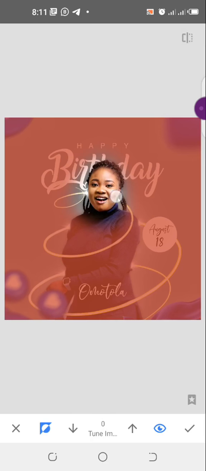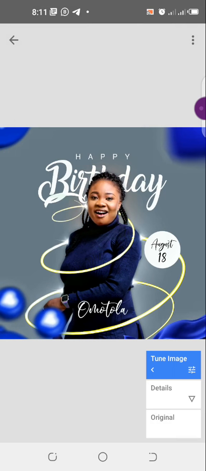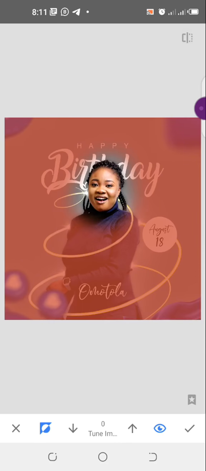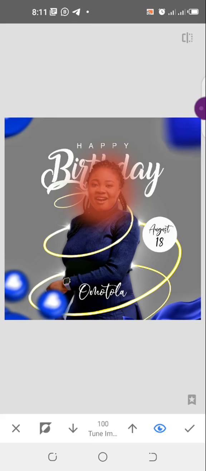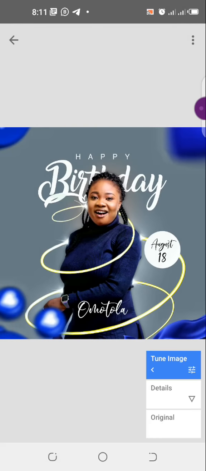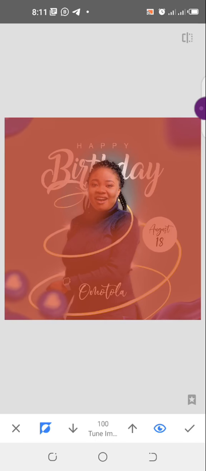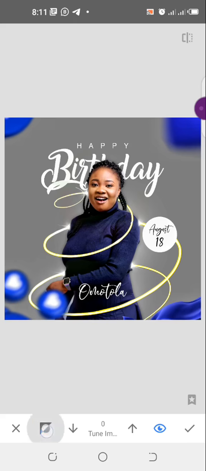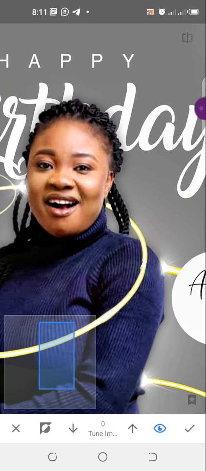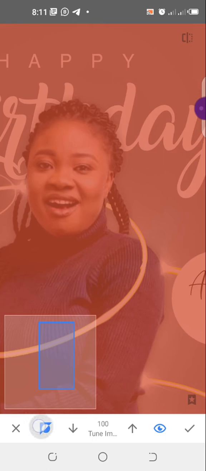I don't want the lady's face to be blue, then I'll click on this mark. Alright, so it's too much, practically it's too much. Okay, I'll invert again, bring this here, just be sure.